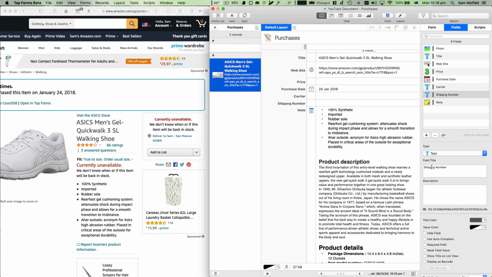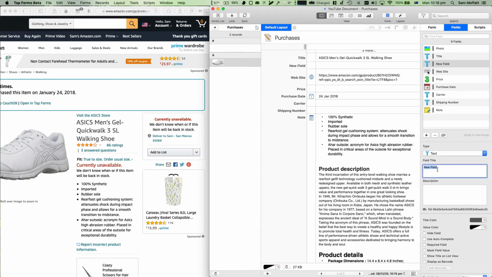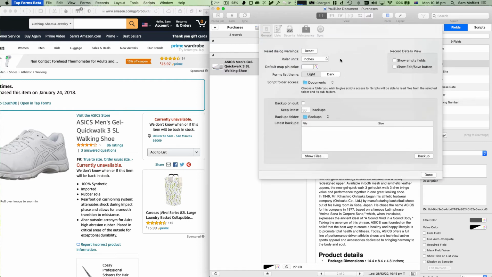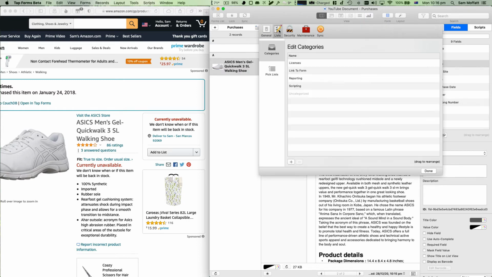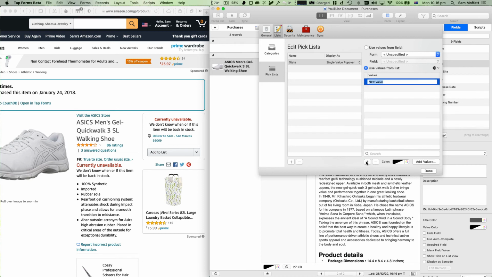Now, one of the things that I then iterated on is, well, we sort of need a state field, right? Because we want to be able to track what the state of this is. So let's create a state field, and what we're going to do in it is create a list, a new pick list. We'll call it state. Single value popover sounds like a winner.